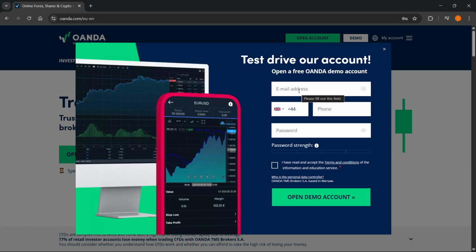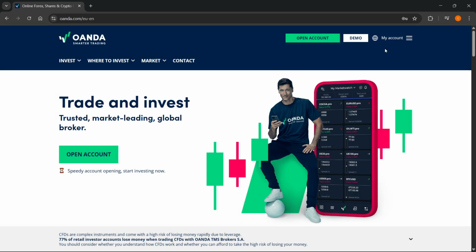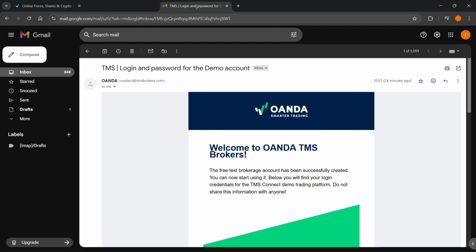So your email address, your phone number, and then your password as well. And after you click on I have read and accept the terms and conditions, you will be able to click on open demo account, and after that basically what's going to happen is you're going to get sent a confirmation email to your email, and inside that email you'll be able to find your login and password to actually sign in. So this is what this is going to look like.